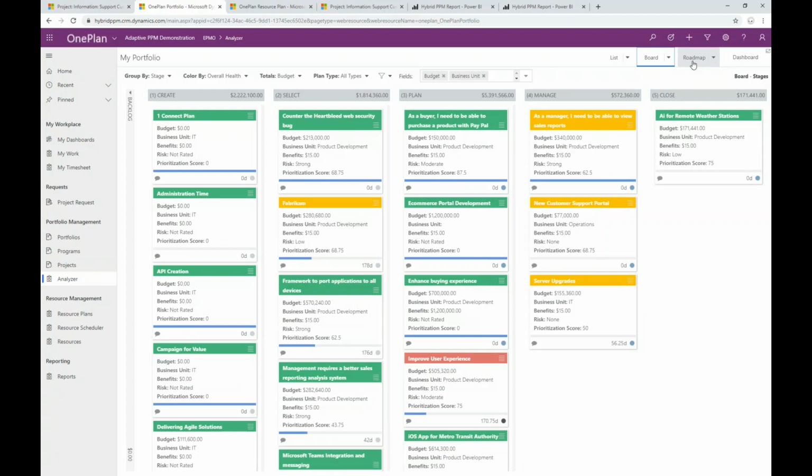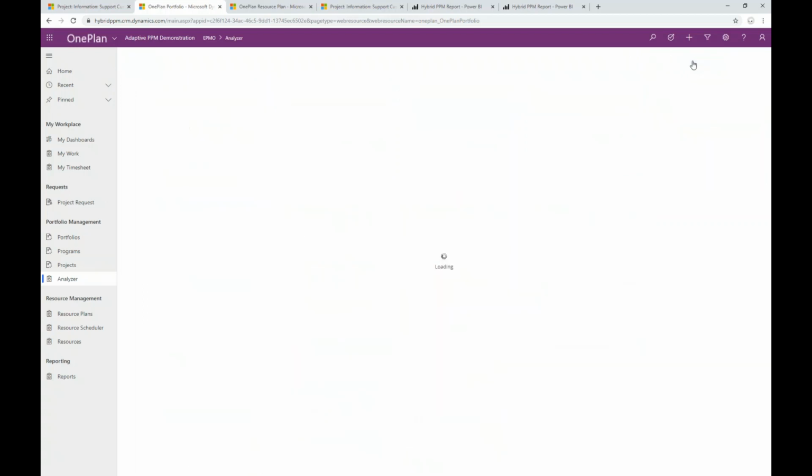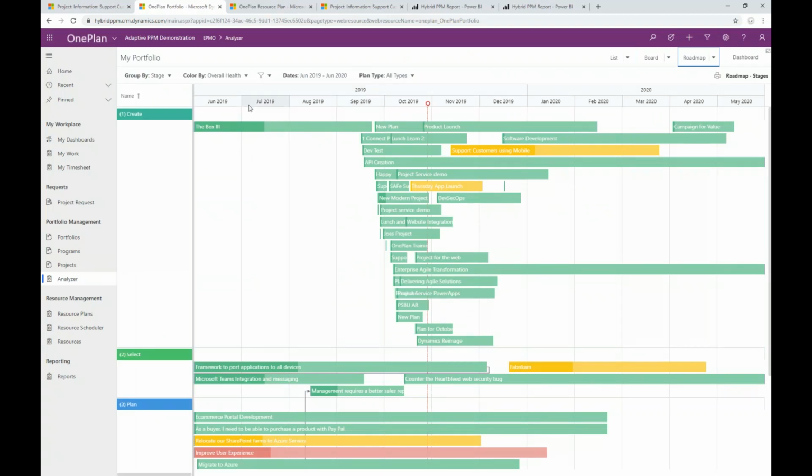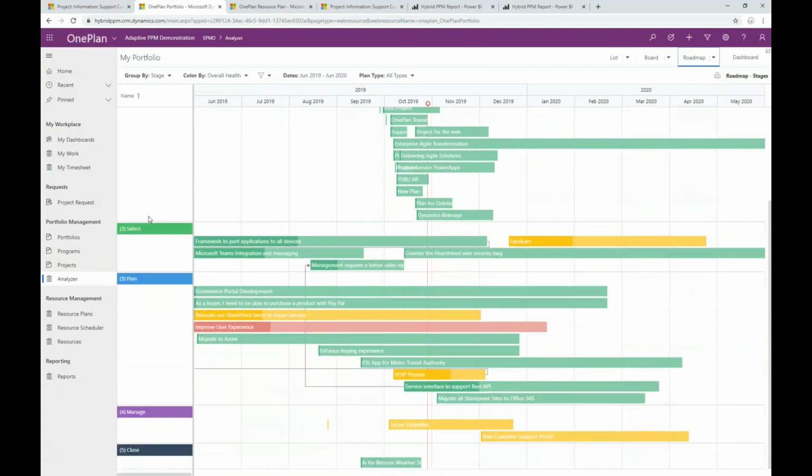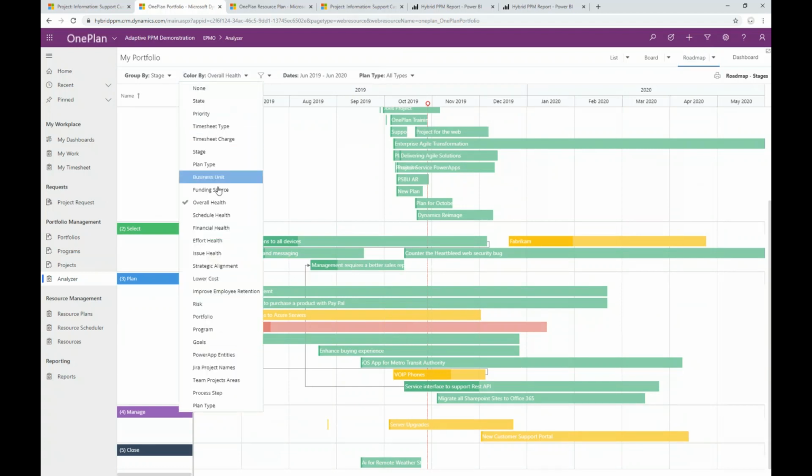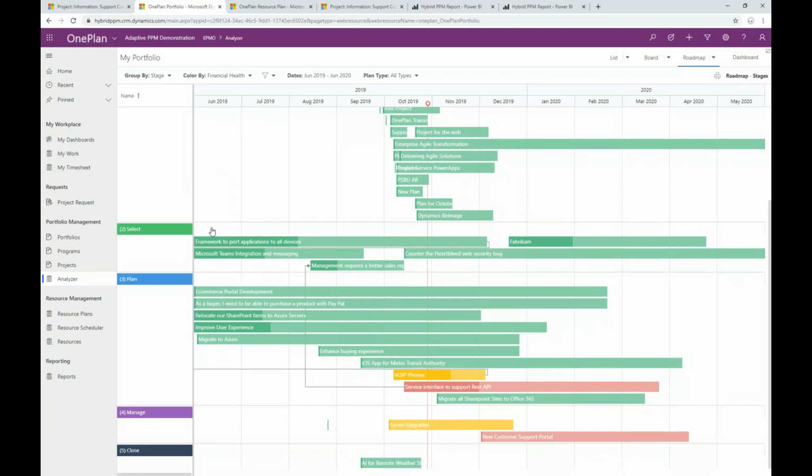And then finally, we support road mapping views within this as well, coming back full circle to the project capabilities to display information in a roadmap view. Here we're showing create, select, plan, and manage with visual indicators of these projects to expose their overall health. I could switch this around and again, change the focus to a financial health for these projects and show the yellow and red projects within the interface.